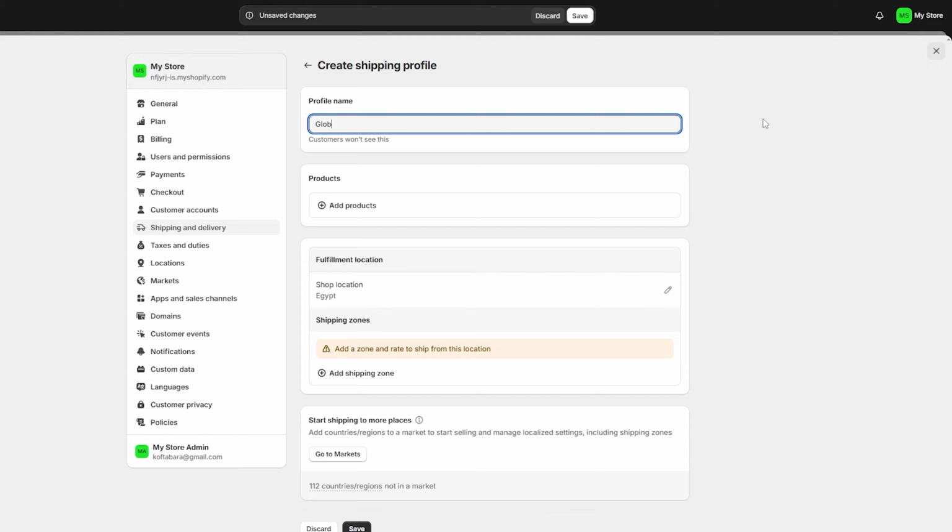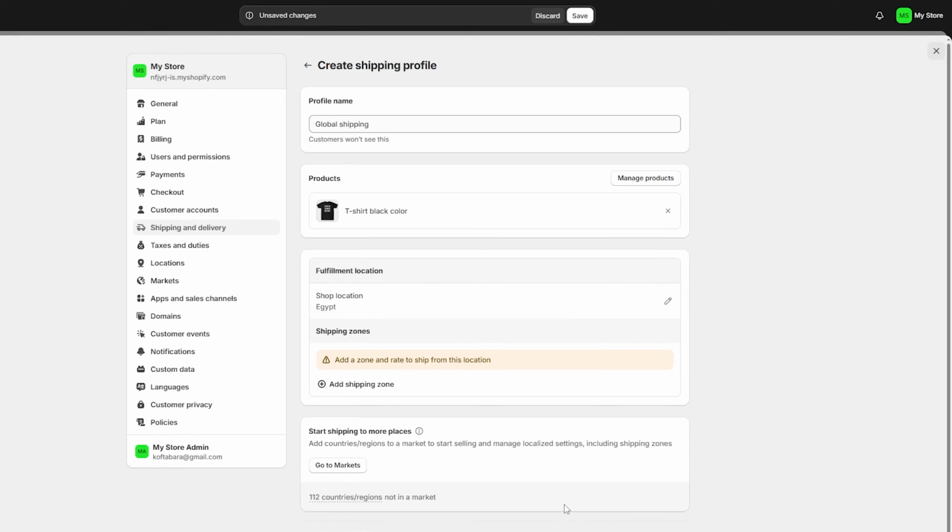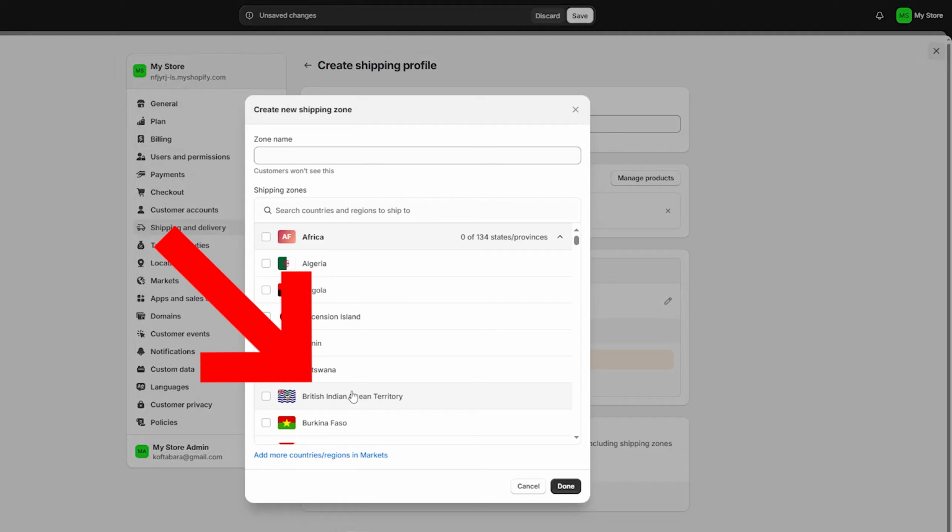I'm going to name it global shipping, for example. Then what you should do is to simply add the products. I'm going to select all displayed items, then click on done. And now what you should do is to simply add the location. So I'm going to click on add shipping zone.